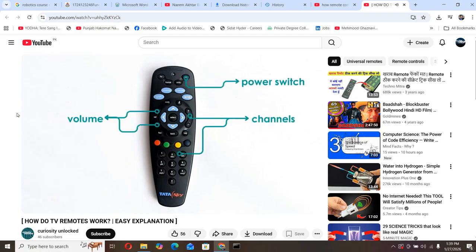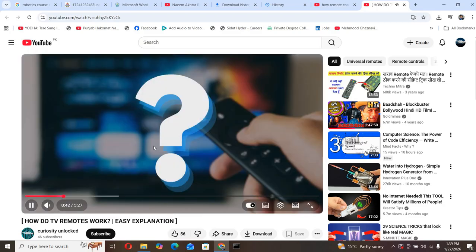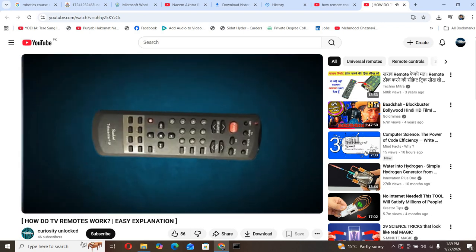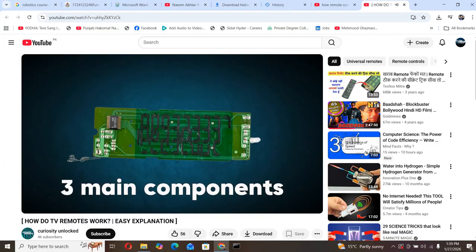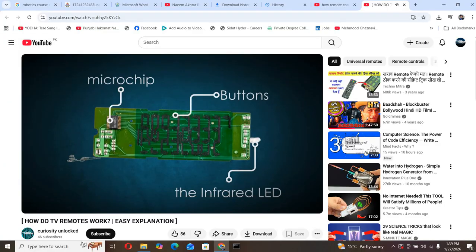We know that every TV remote consists of a few different buttons, such as buttons for adjusting the volume, changing channels, or just turning the TV on or off. But exactly how does pressing a button perform its exact action on the TV? Let's find out. A TV remote usually consists of three main components: the buttons, the microchip, and the infrared LED light. Let's start with the buttons.